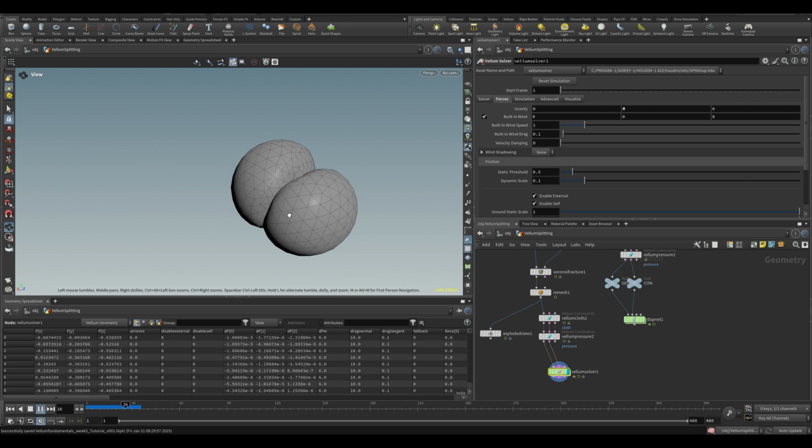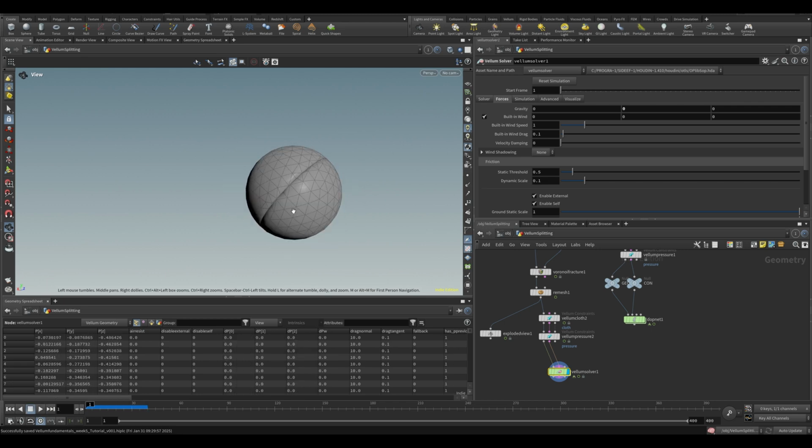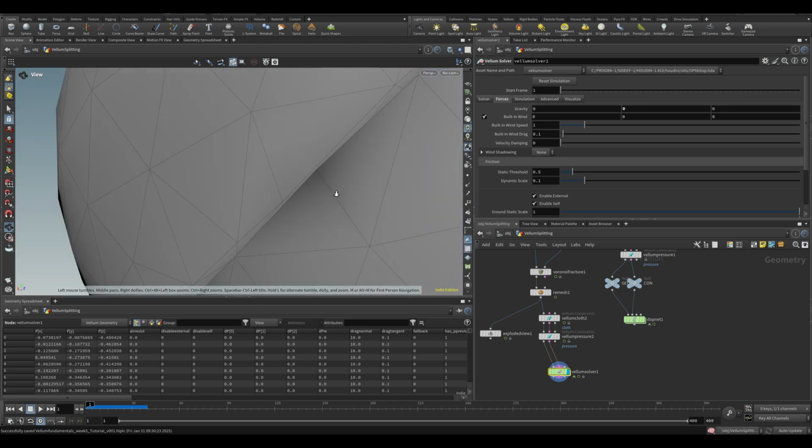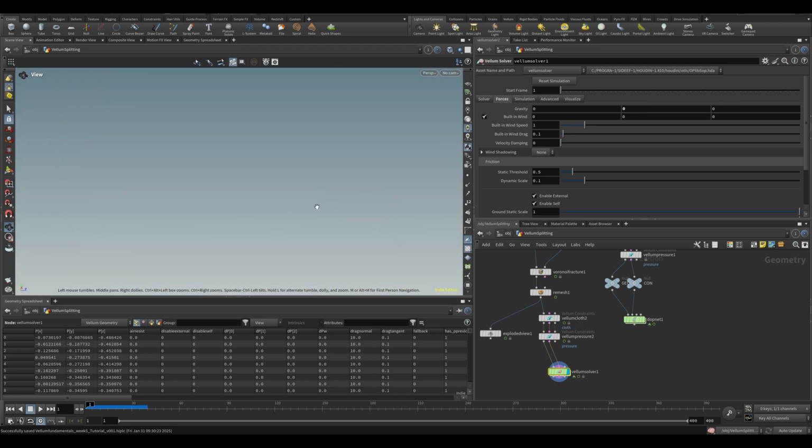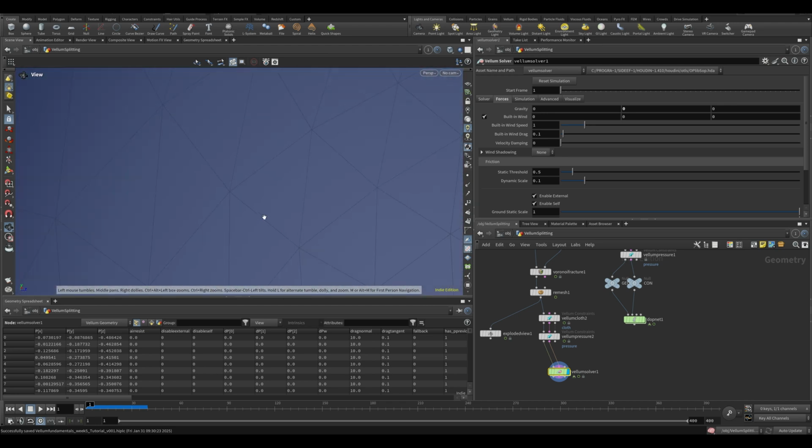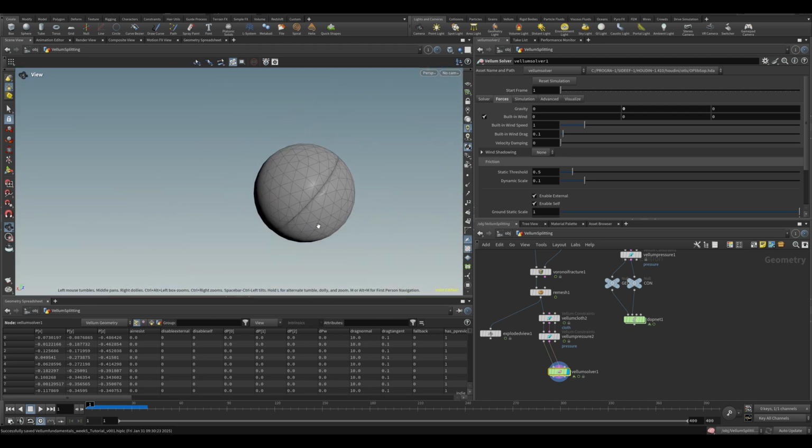let's play, you see it does work, but it sort of sticks into each other because some things here are sort of interpenetrating, which we probably don't want.